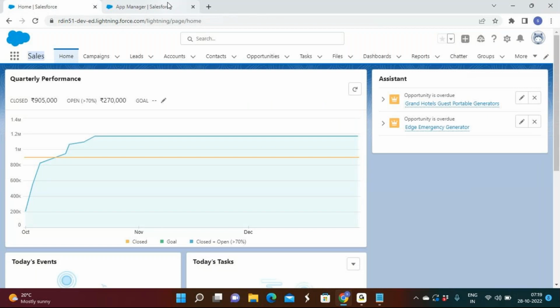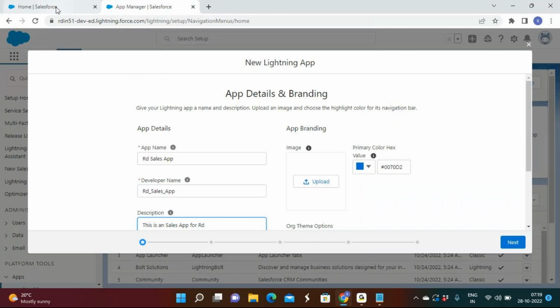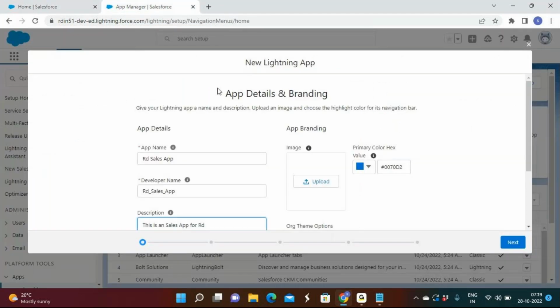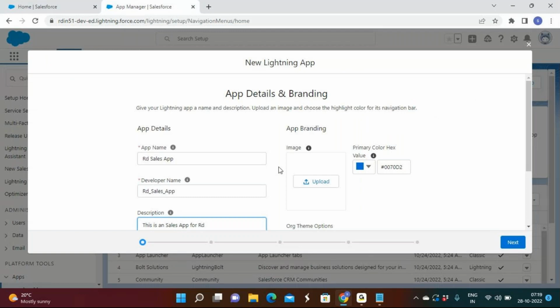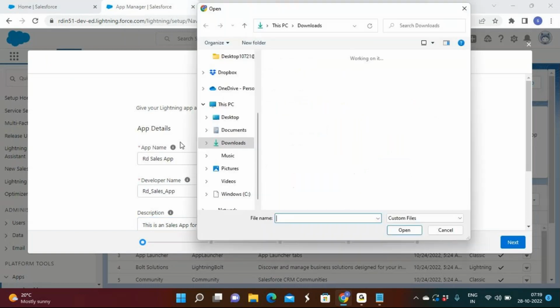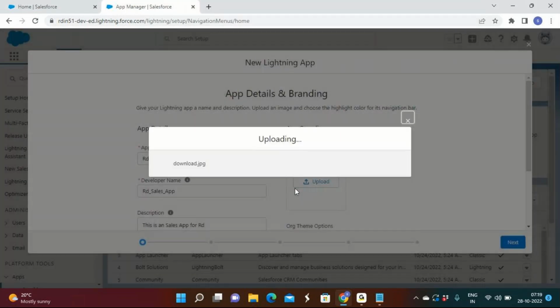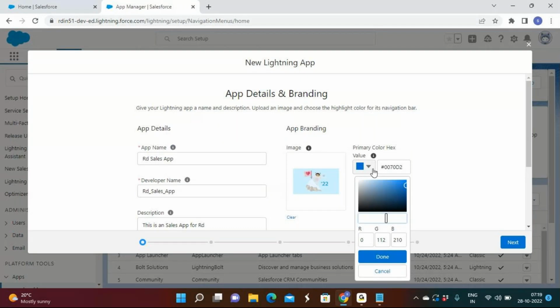And one more thing, guys: throughout this course, I'll be using two tabs. Here I'll be testing, and in this setup tab I'll be doing the admin activity. Once we do the admin activity, we'll check the result here. We can also upload an image, and set the navigation color, the primary color hex value. You can select whatever you want.